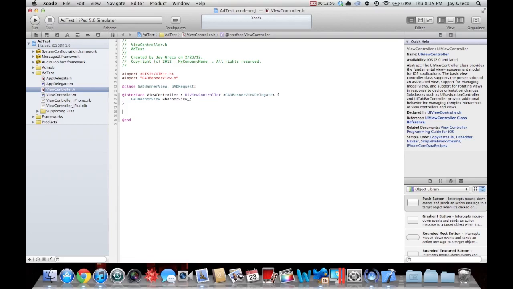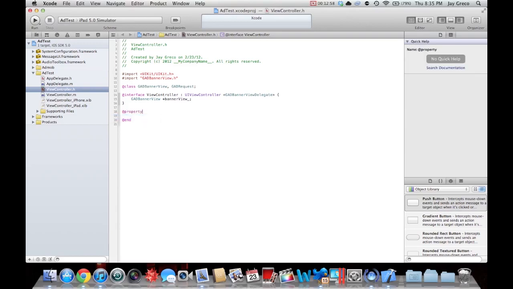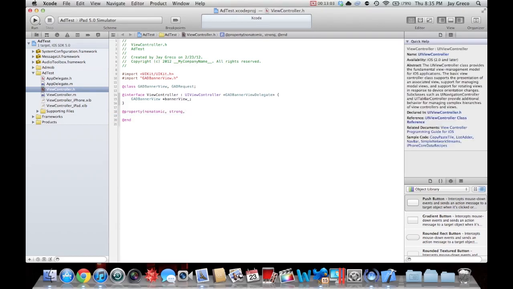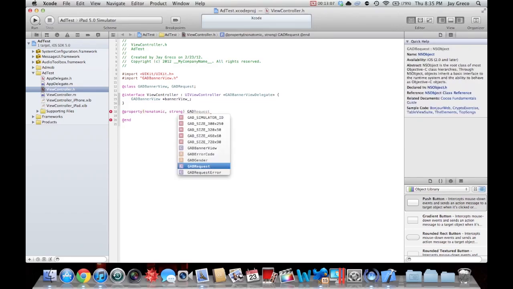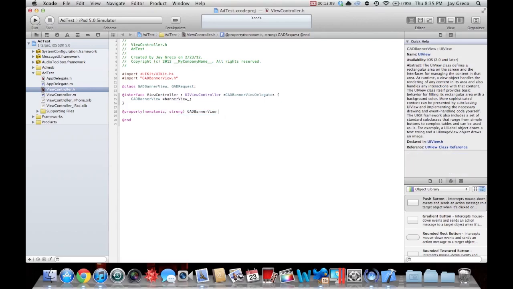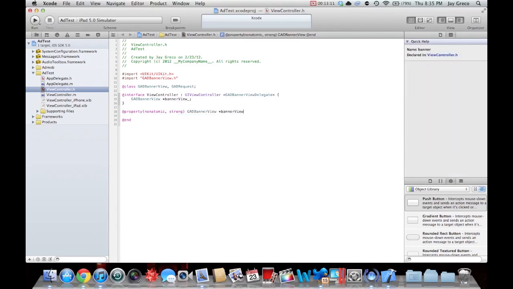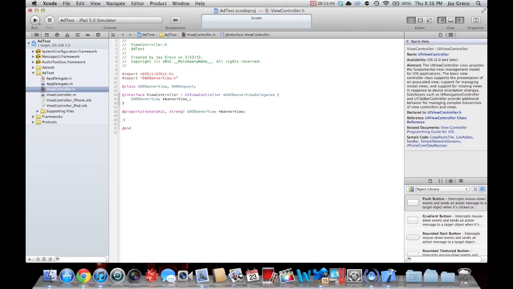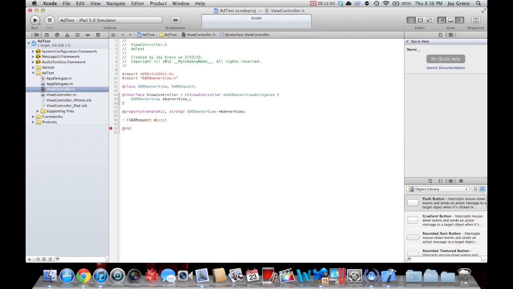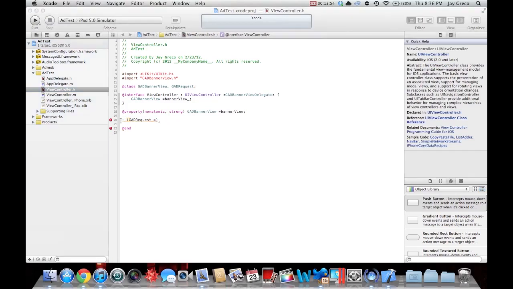Alright, moving on. Now you're going to want to make an @property, nonatomic, strong, for GADBannerView, bannerView. And last but not least, GADRequest star, and create request.